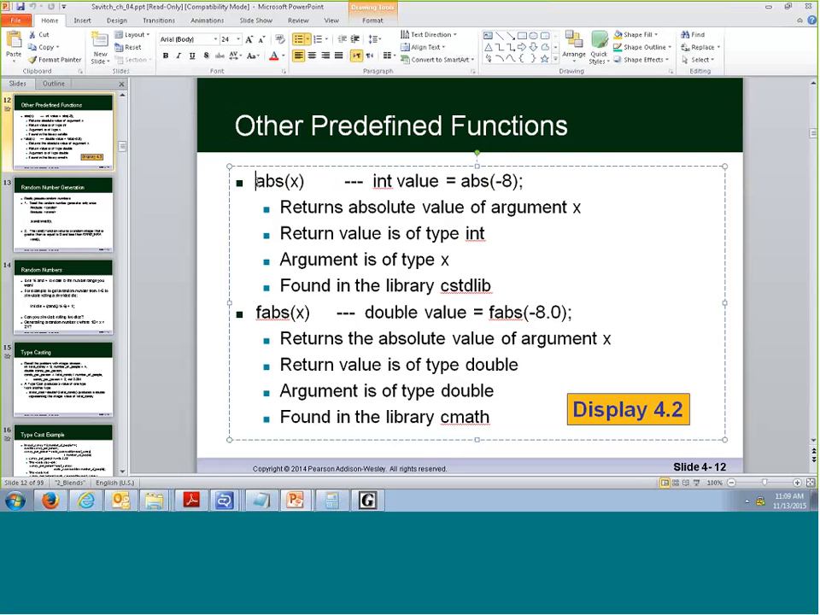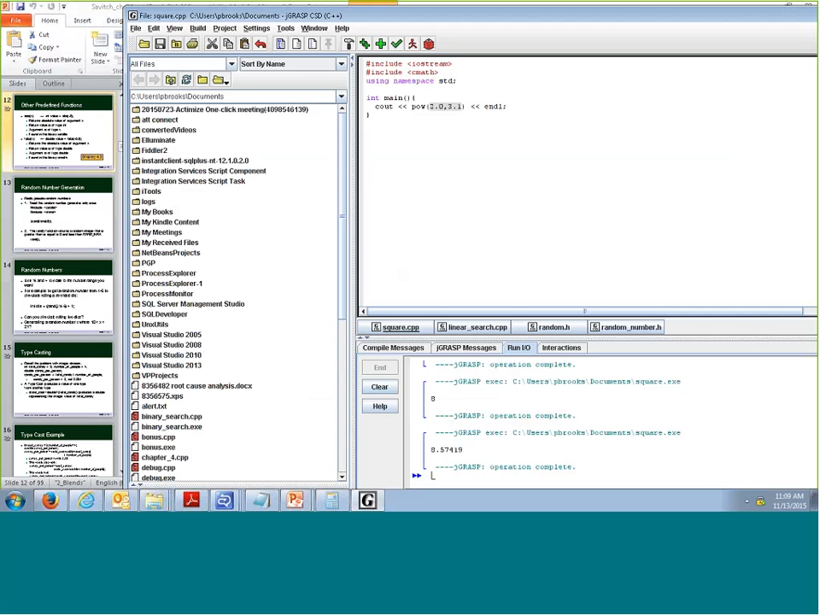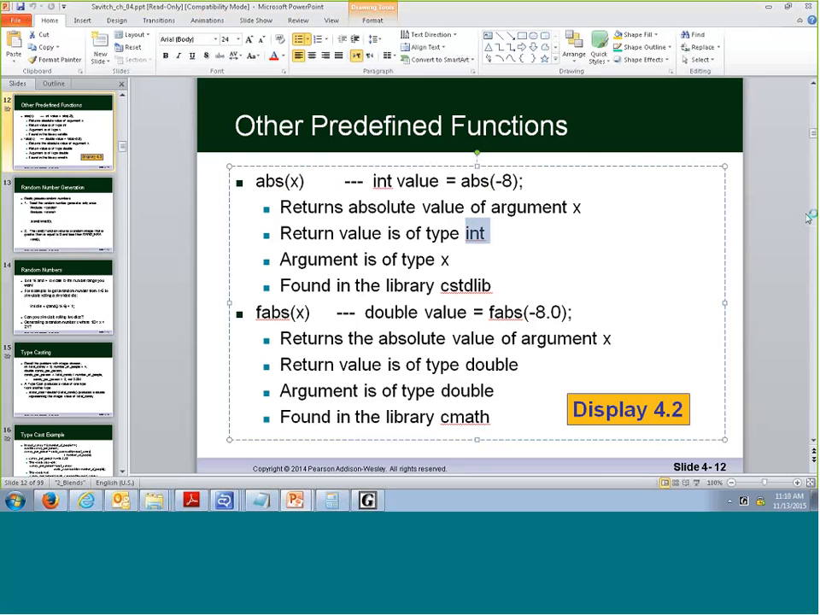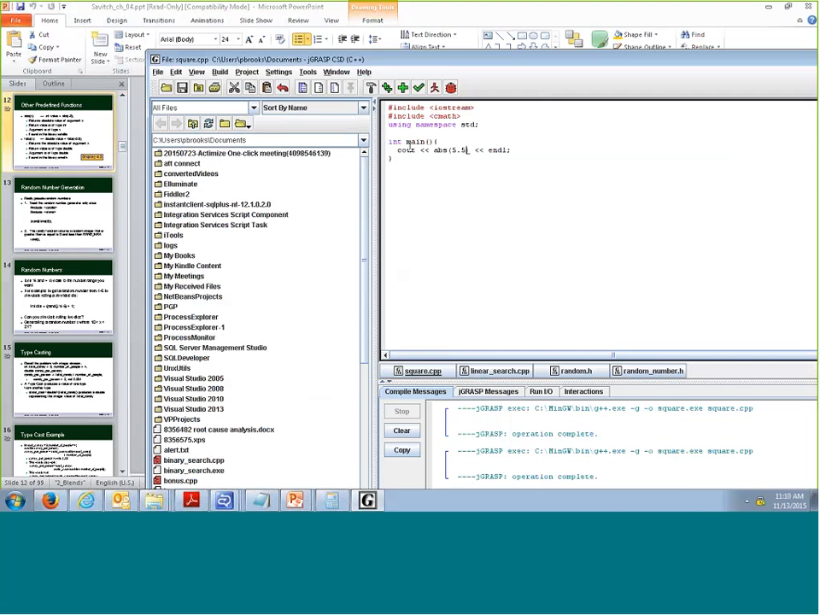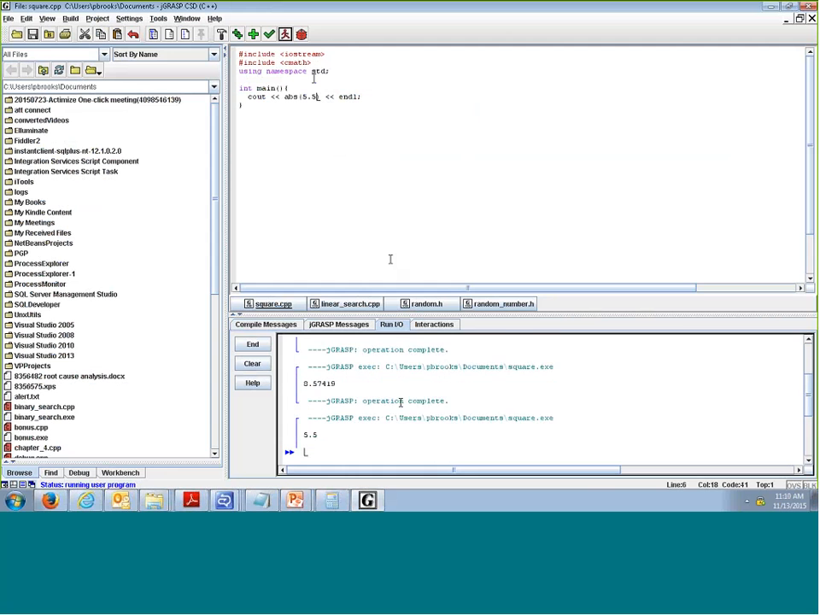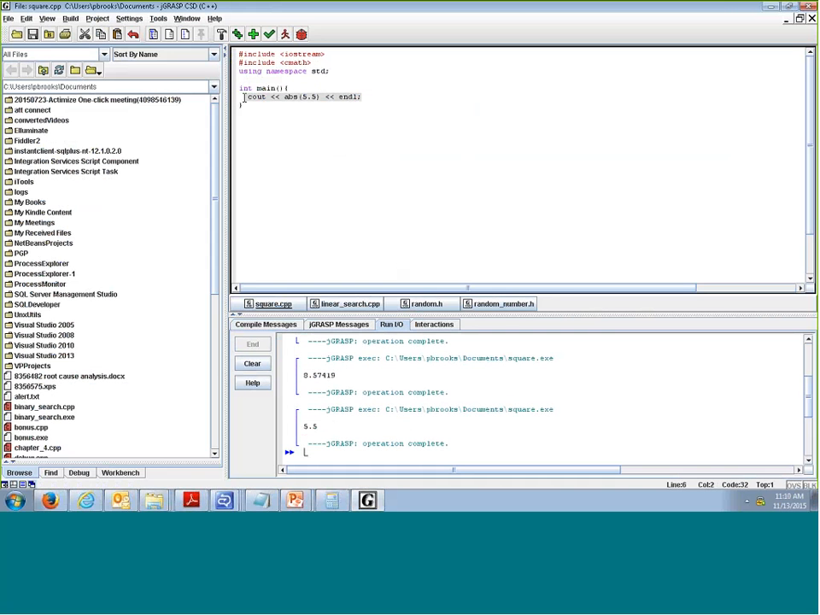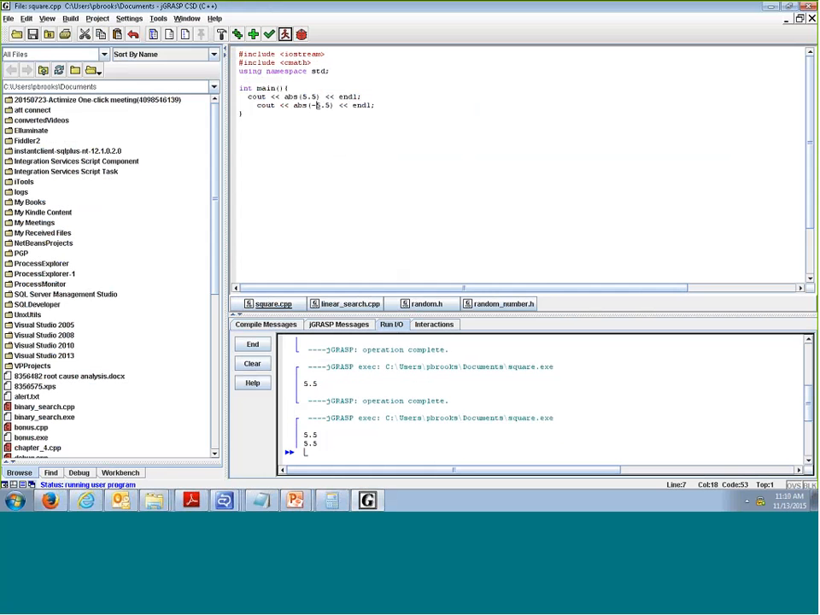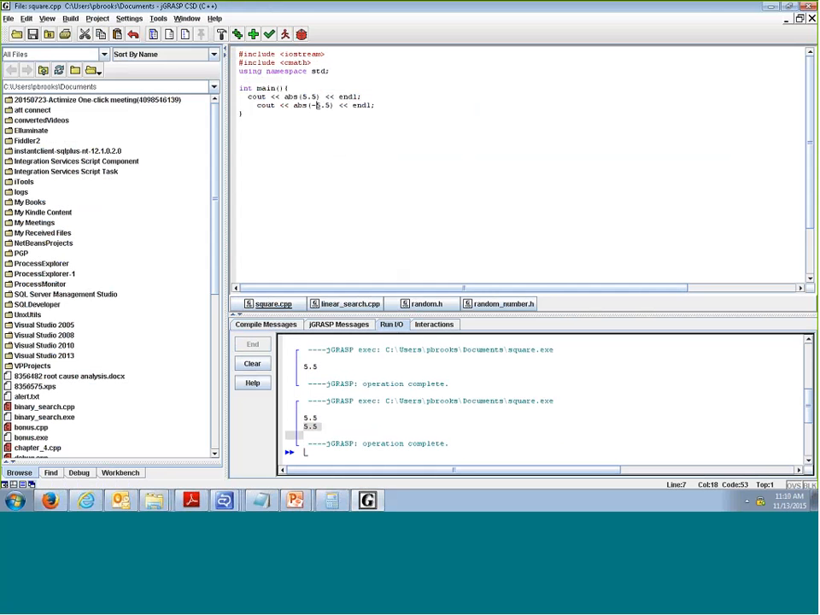We have some other functions. Here's an example, absolute value. This also requires the math header. Here it tells us the return value is of type int. No, it's overloaded. If you give it a double, it will return a double. If I'm not mistaken, this should return 5.5, yes. And to show you that this is indeed the absolute value function, go ahead and run it with a negative value and it returns the same, 5.5.